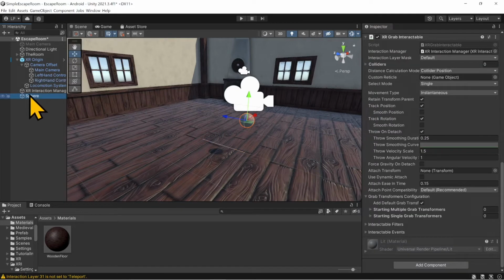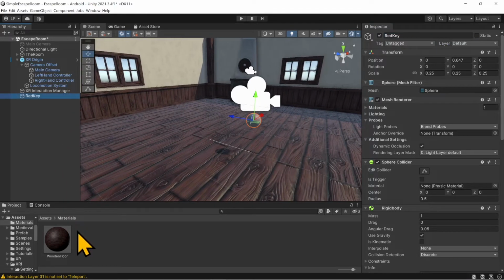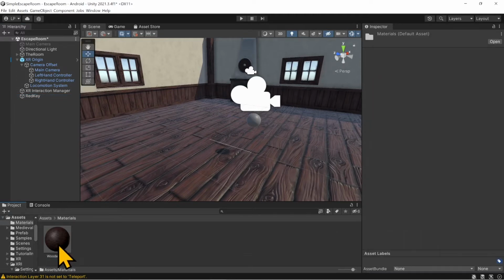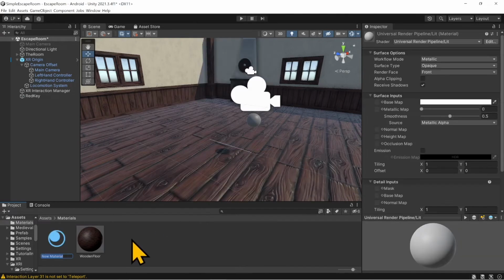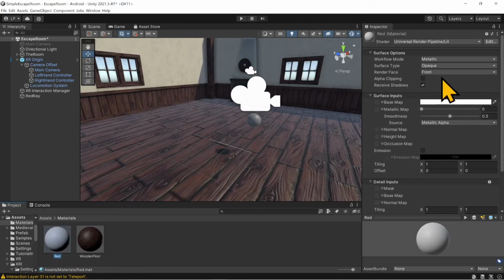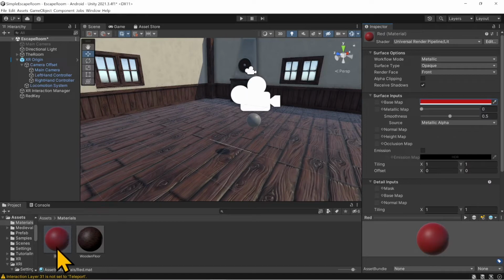So we have this one sphere here. So let's go ahead and finish setting this up. So let's call this the red sphere. Let's call it red key, since it's going to act as a key for us. And I'm going to go to my materials folder, create a new material and call it red. Then I'm going to go over to the material base color and make it red. Go a little dark red there.